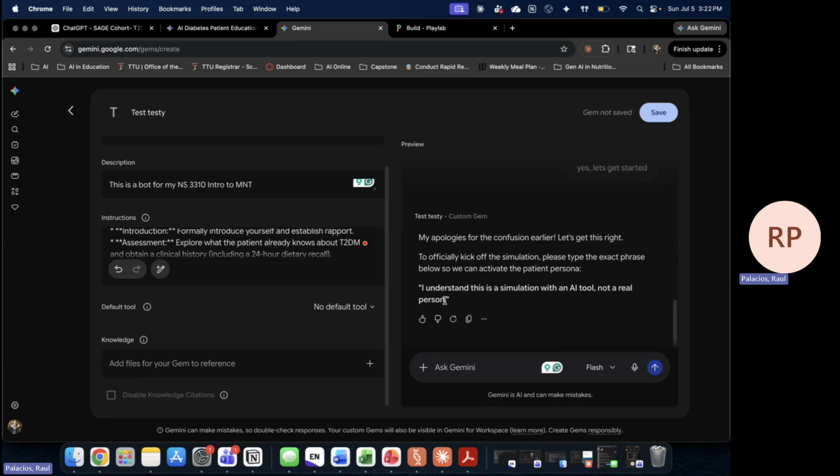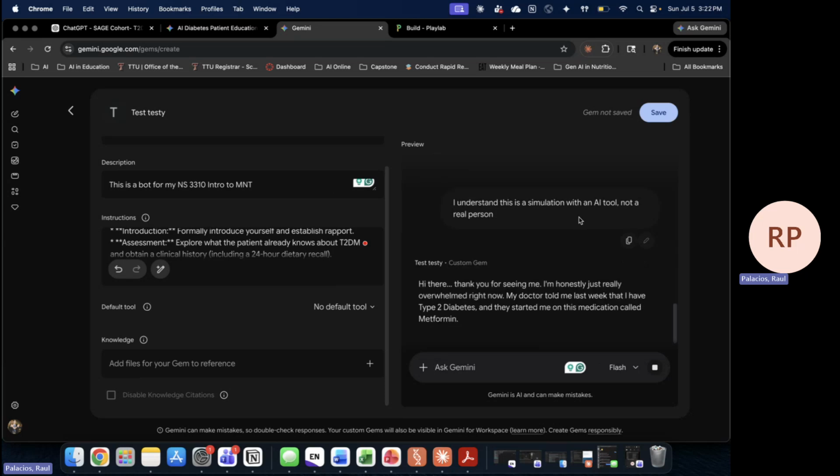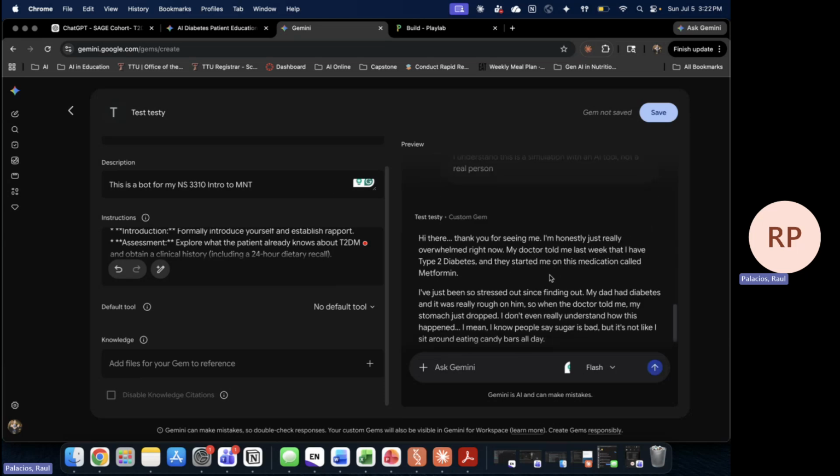Okay, now it wants me to say this verbatim. Of course, you can change this in your instructions for it to be less literal, but we'll give it exactly what it's asking for, and then boom, straight into the patient profile.